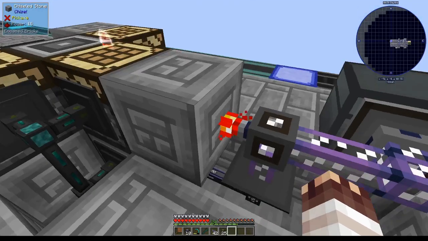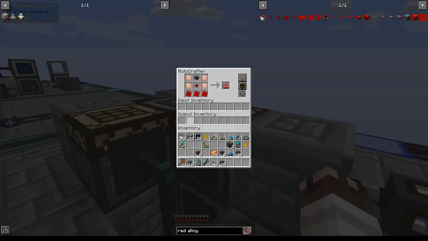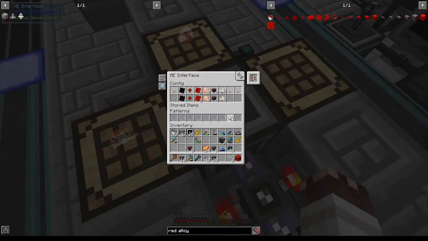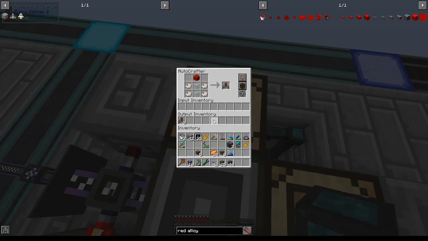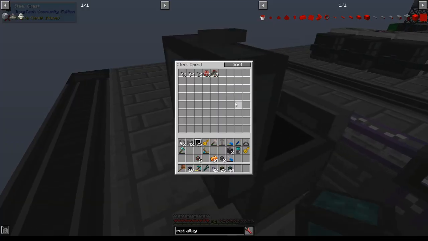We'll partition the storage bus on conductive iron thrusters, and set this to turn off at 16 conductive iron thrusters so that this will start crafting. Next up, the basic mining laser. And then set basic mining lasers to 32, with an extract always active so that they go into the interface and get stuck in this steel chest.